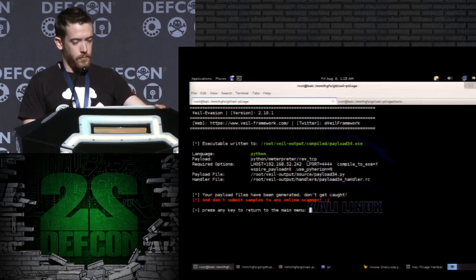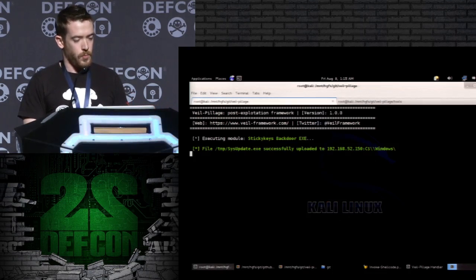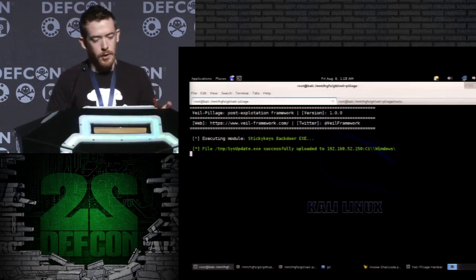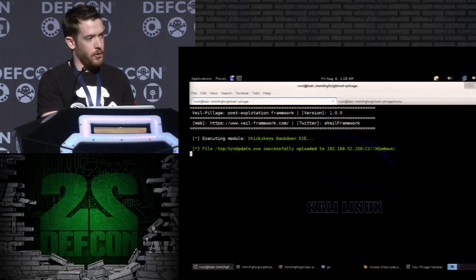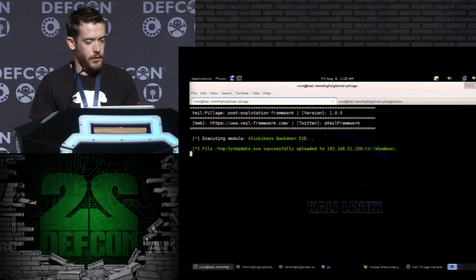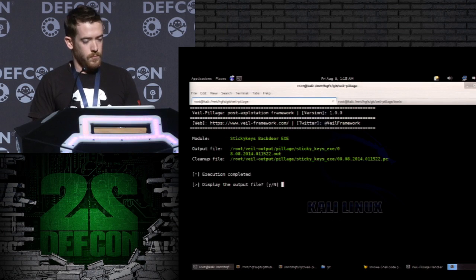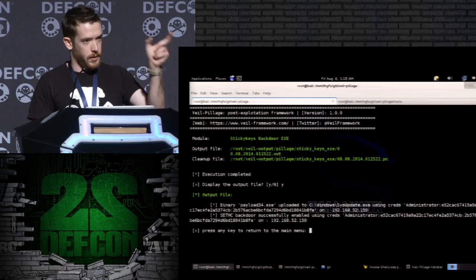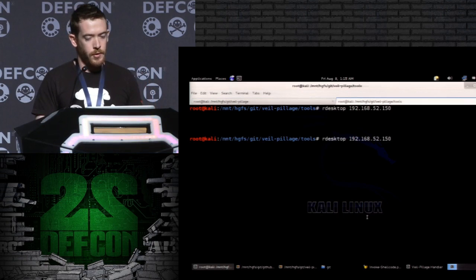So that's our output, Veil-Evasion. We press enter and we're dropped right back into Veil-Pillage transparently. And this is going to be uploading that payload file, naming it sysupdate.exe, and uploading it to C:\Windows. We have our output again, showing the exact binary, exactly where it was uploaded, using what credentials.